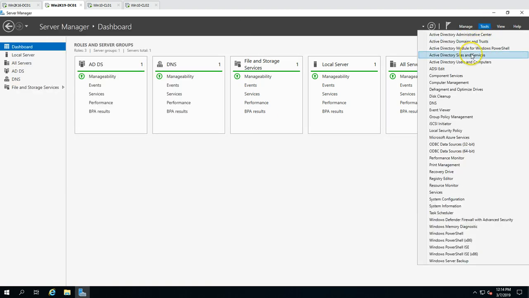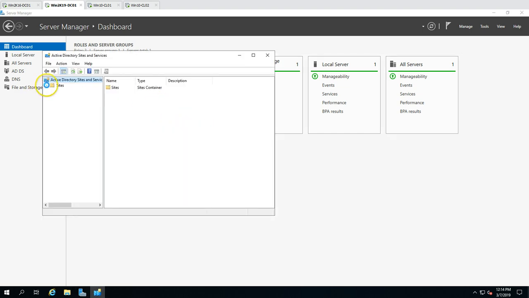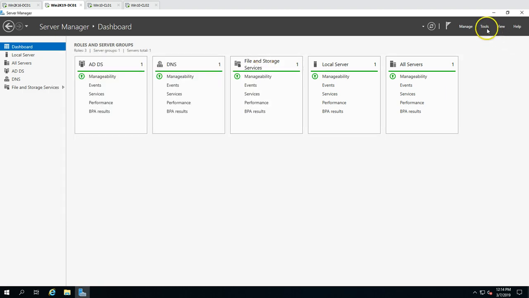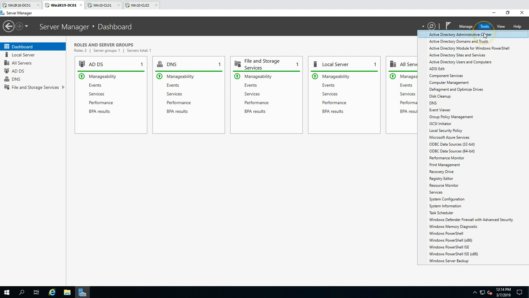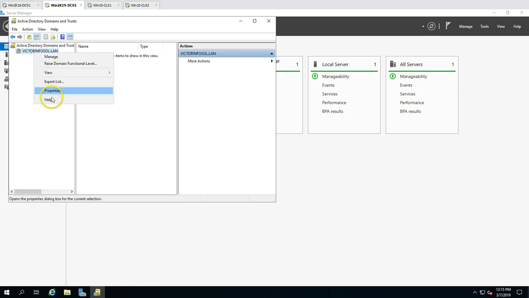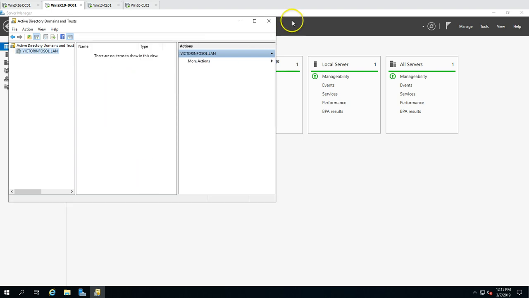And now let's verify Sites and Services. I'm verifying everything on the new server to make sure everything is running fine. You can see I'm able to go in Active Directory Sites and Services, and I'm able to see both the servers. So this is a good thing. And now let's verify Active Directory Domains and Trusts is also able to browse. This is good, and we are able to go in properties and see the trust. If there was a trust, you would be able to see it.